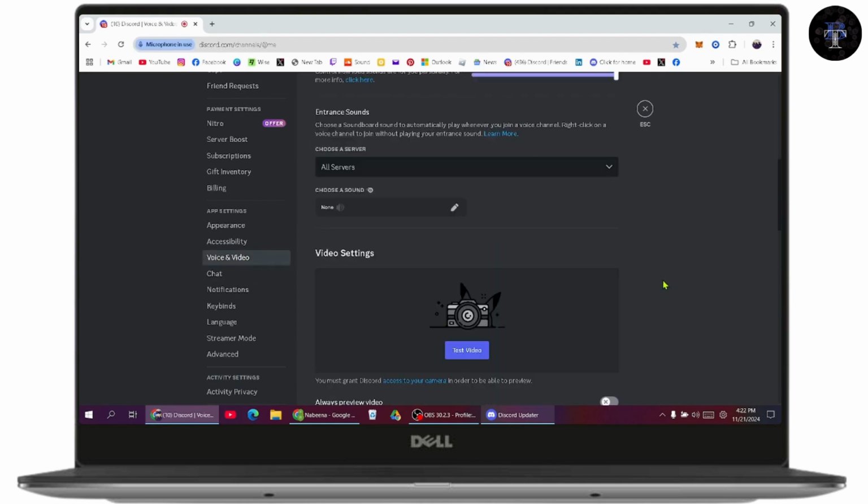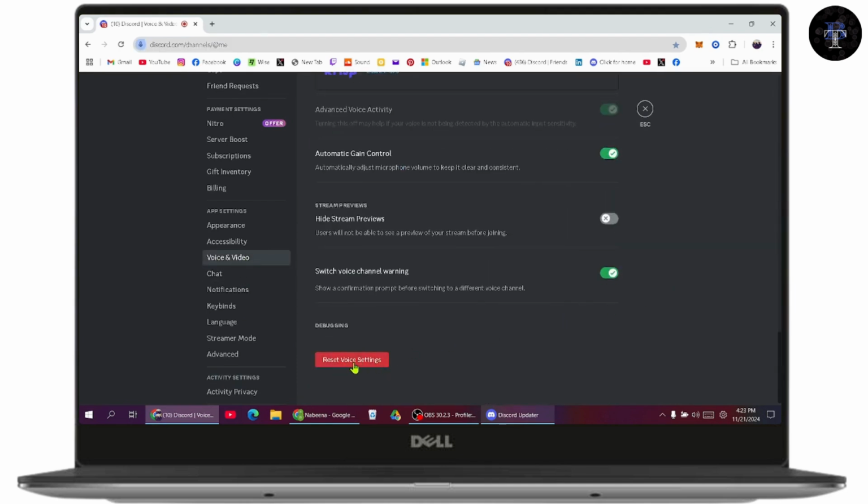Click on it and then scroll all the way down. Here you will have reset voice settings. You need to simply go and reset your voice settings. Once you've reset, then your problem might be fixed.